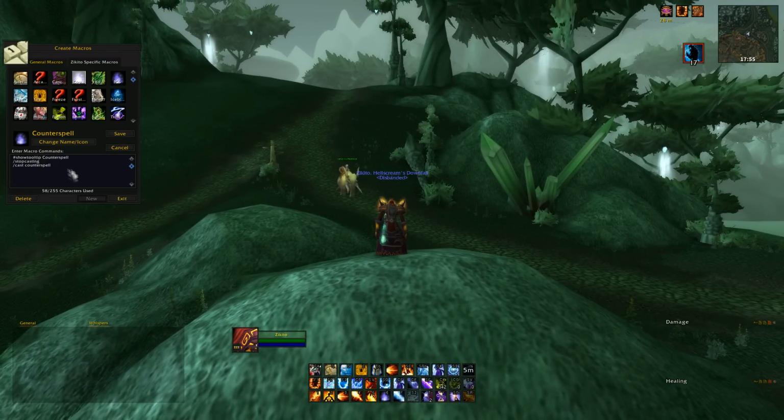Okay, so after that, I have my counterspell. This is just a simple stop casting counterspell.